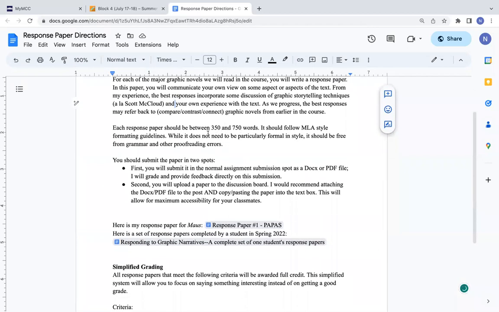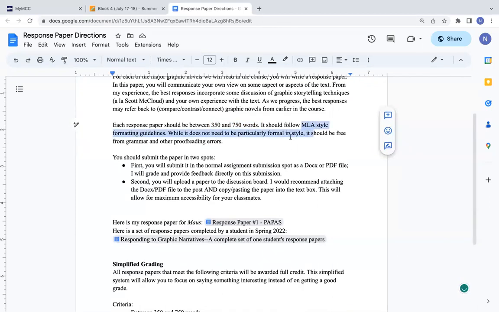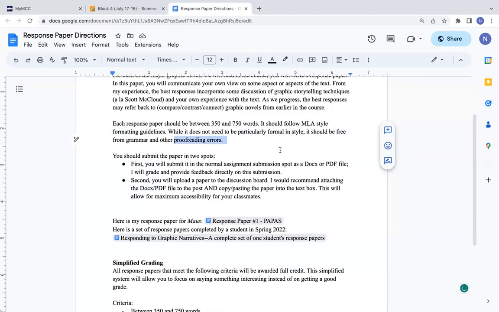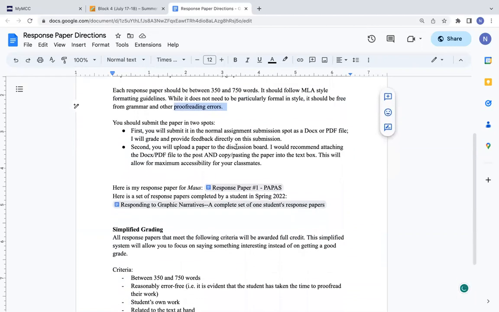So, as I said here, there is a word count that we're looking at. I'm asking that you do use MLA style basic formatting, and then I'm asking that you do proofread. Now, one thing that I will show you in a second is you will be submitting the paper in 2 spots. So the first one will be the one that goes to me as a normal assignment, which is one that only I will see and where I can provide feedback directly onto the submission. And the second one is the discussion board, where you'll be able to share your response paper with your classmates, and in which they will in turn respond to your response paper, and you'll respond to theirs.